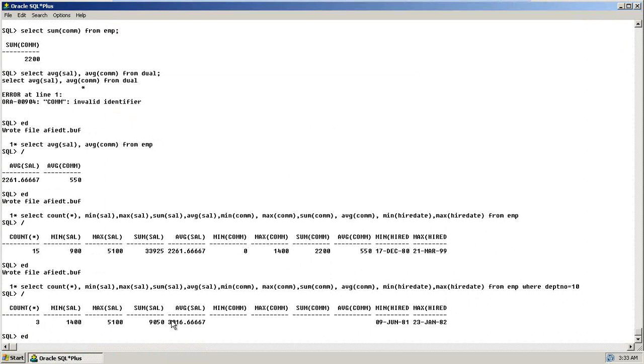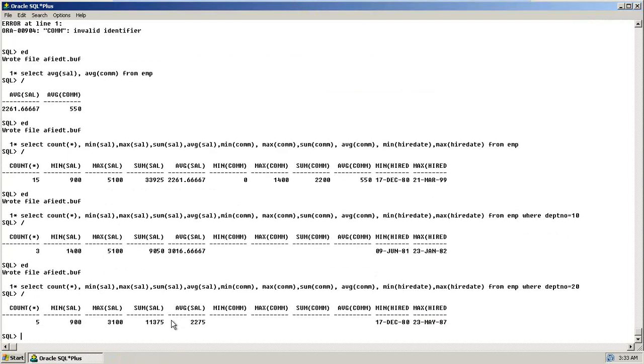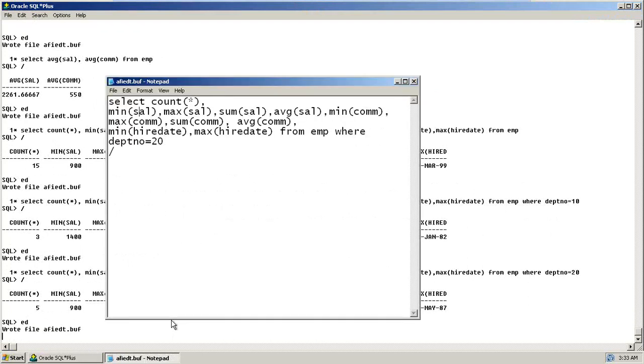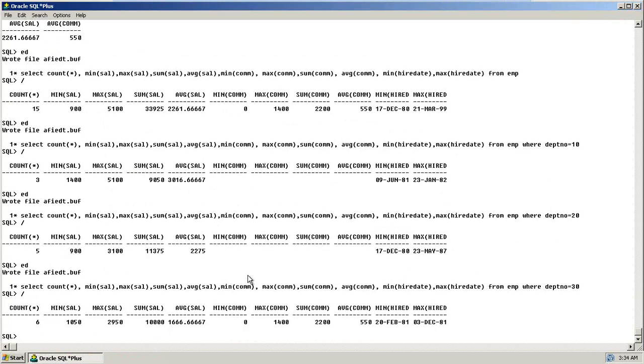Similarly, if you want to see this kind of aggregation result for the 20th department only, you can see it like this, where DEPTNO equal to 20. Similarly, you can have where DEPTNO equal to 30. Like this, you can use any kind of where clause to display the results.